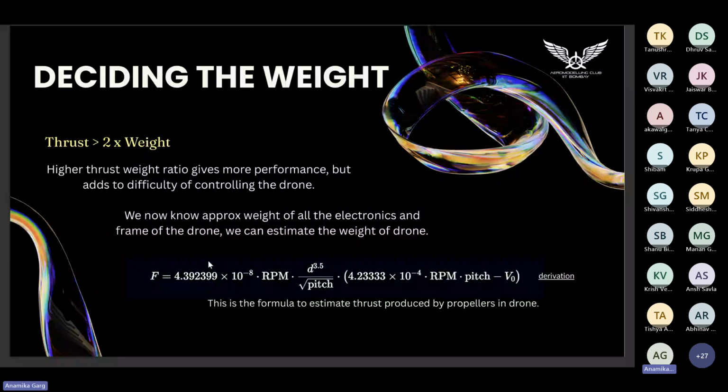Now, you can approximate the thrust provided by the propellers through this formula. Here are the RPM, the diameter, the pitch, and the velocity of the air. So you can estimate the thrust of the propellers from this formula.